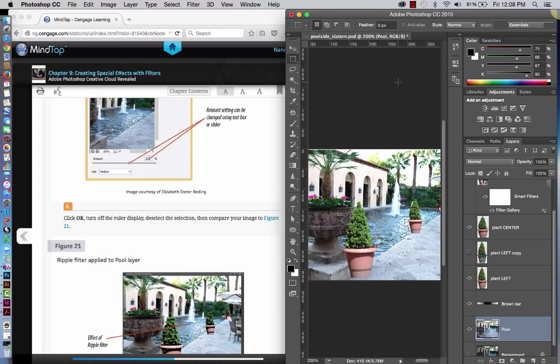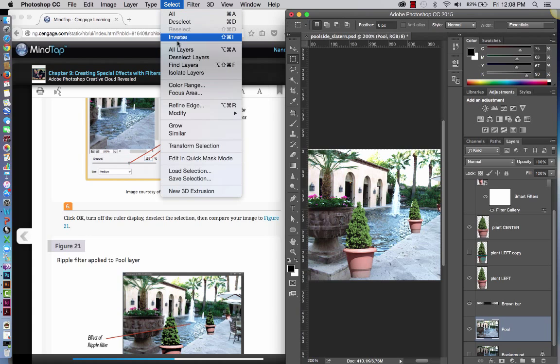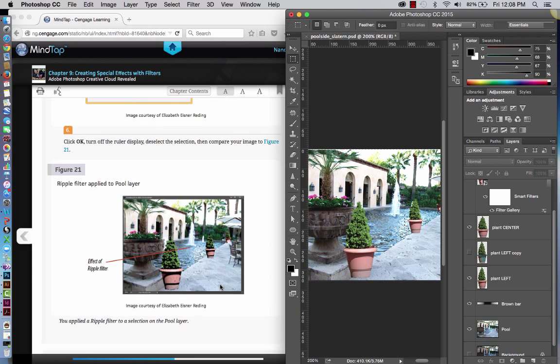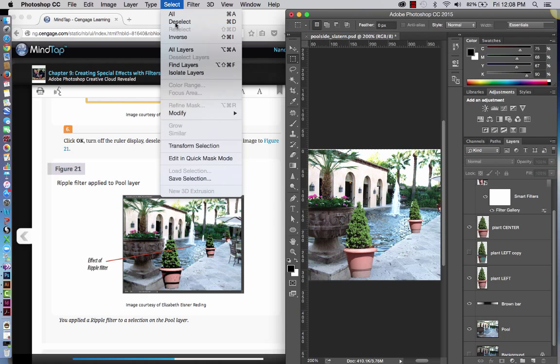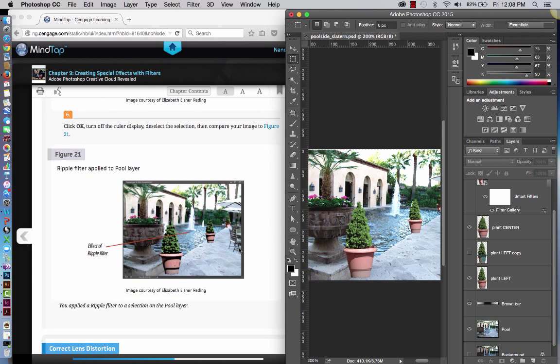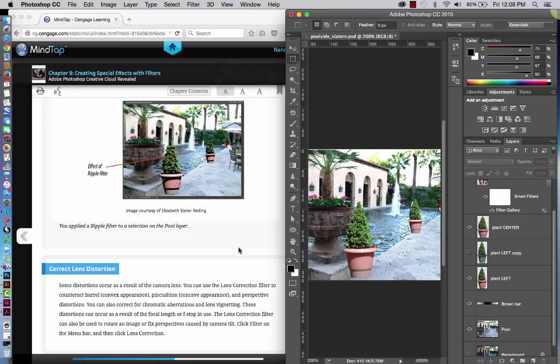We are going to deselect. And then you'll see the ripple effect applied. Now mine is a little bit stronger, it seems, but it might just have to do with positioning.